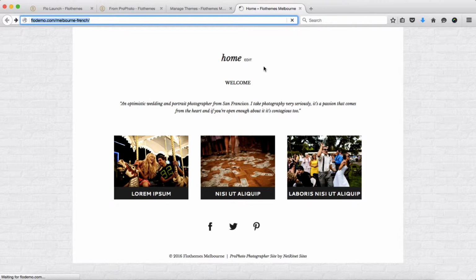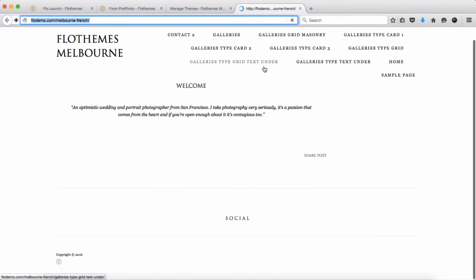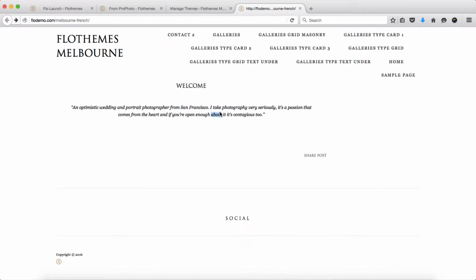We'll refresh this and see what we come up with. Alright, so as you see, we are now in the Crowd theme. We have our home page. It looks a little bit messy. Our navigation is out of place, and then we have just the basic text from the home page.